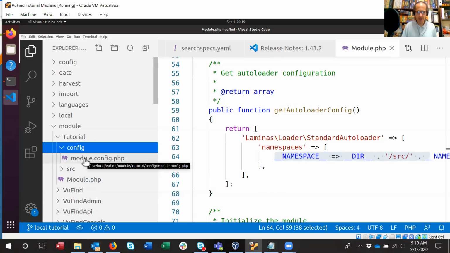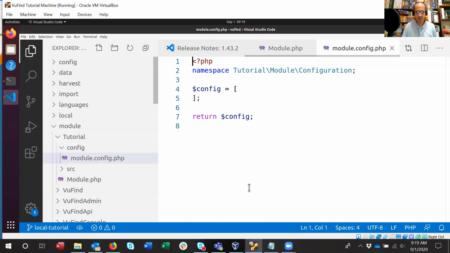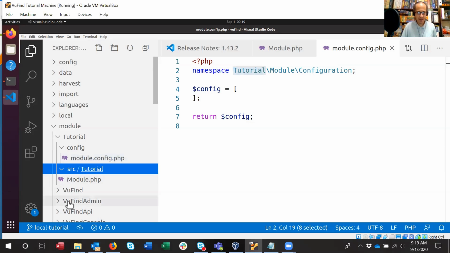Then under config, there's a module.config.php file containing the module's configuration. Right now, this is simply an empty array because we haven't put anything in here yet. But we could, in theory, copy configuration from other modules and change it, and it would be overridden because our tutorial module is going to load last, which makes it take precedence over the things that are loaded before it. And finally, we have a src/tutorial directory, and this is where all of our code will live. But we haven't added any code to the module yet, so right now it's simply an empty directory.